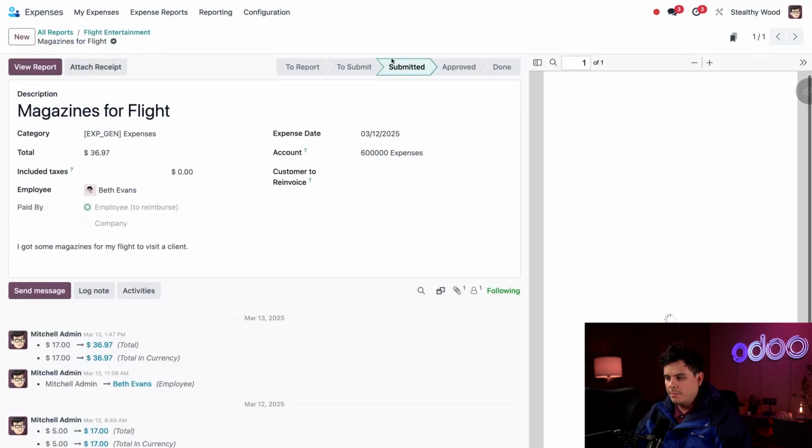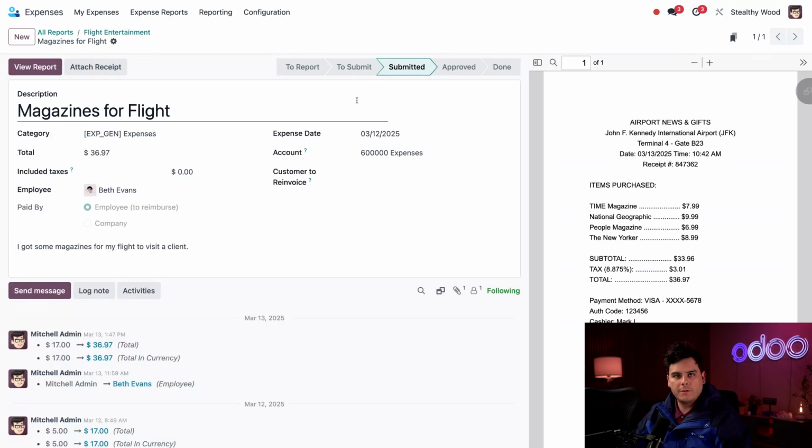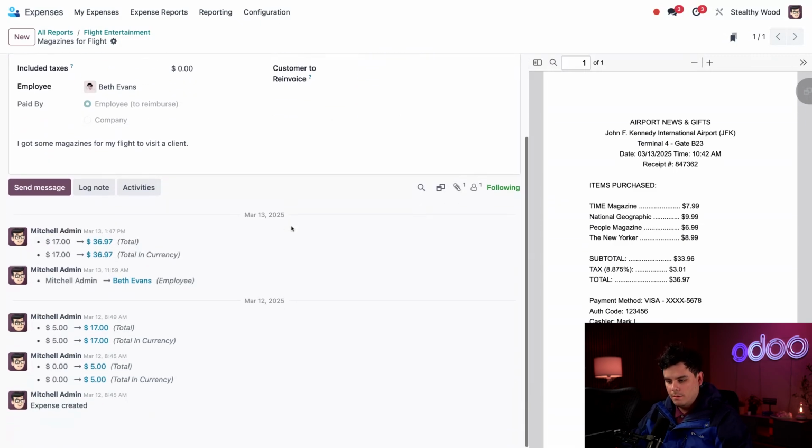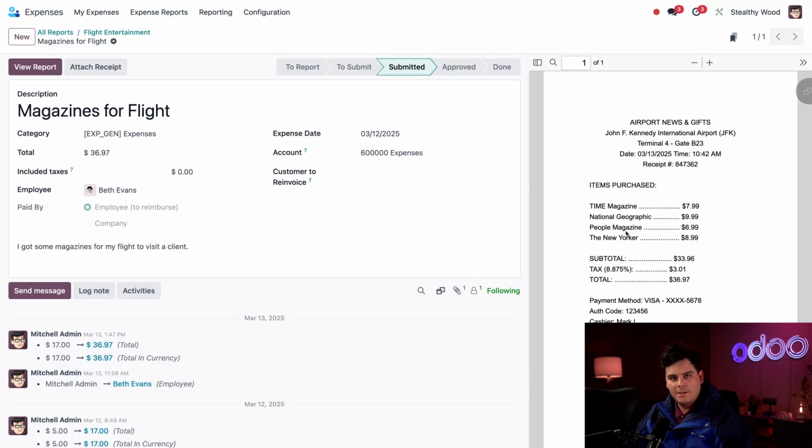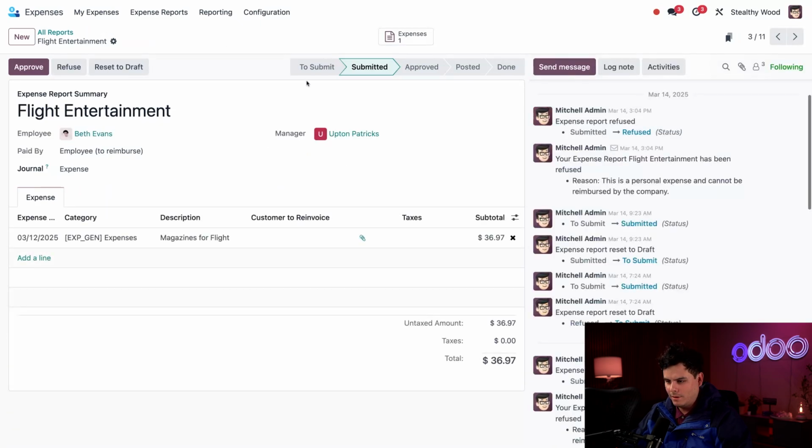So I'm going to select our expenses smart button, and since there's only one, it immediately took us over here so we could double check this. Oh no, she didn't. She did not just buy some magazines to read on the plane. Well, this isn't something we would reimburse, so let's go back over here to this expense report, and unfortunately I have to hit refuse.